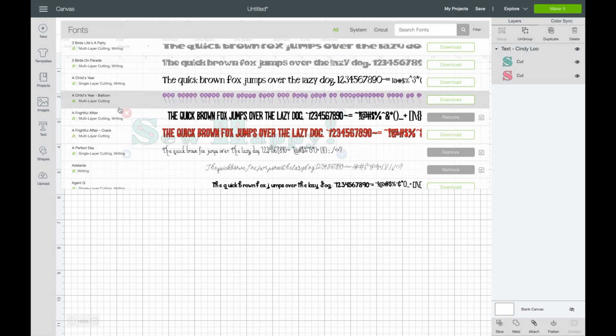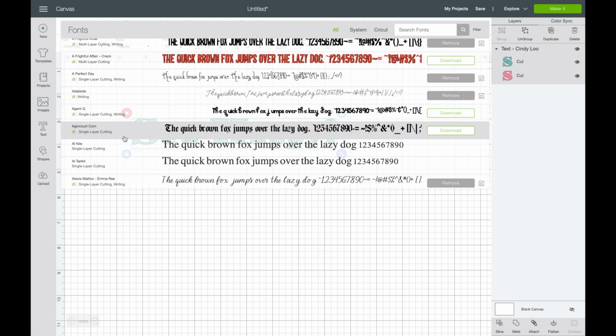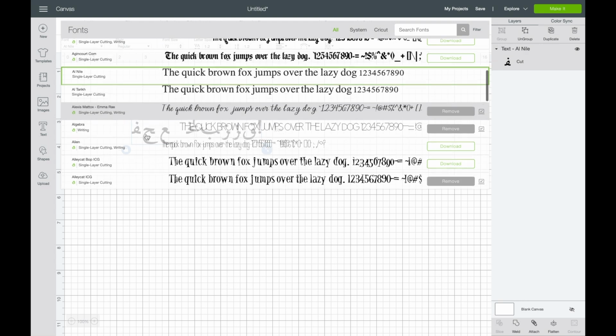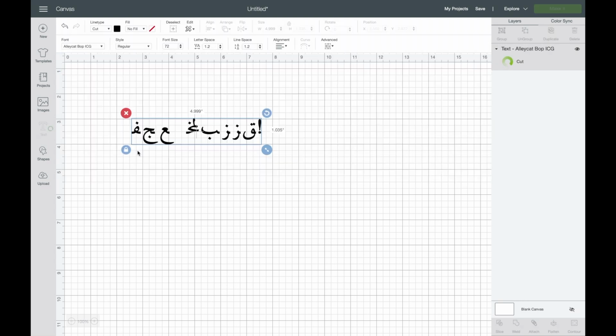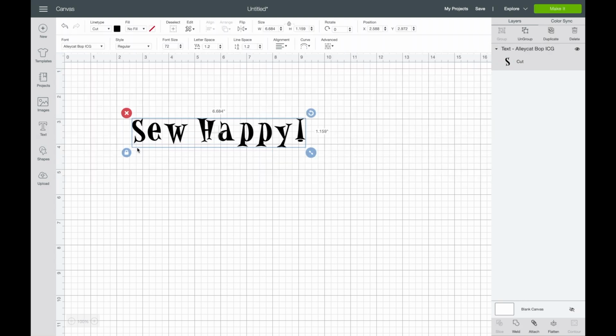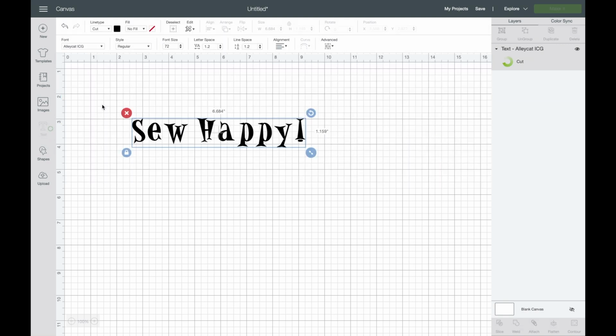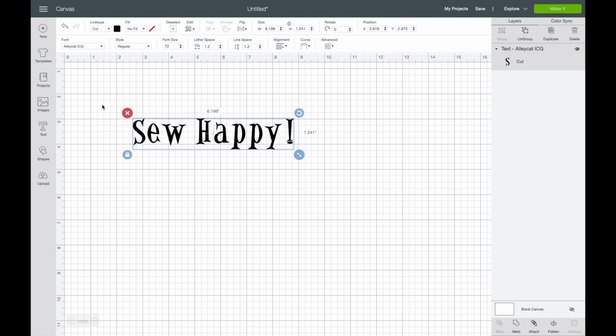I'm going to choose something just a little bit simpler. Maybe something, nope, not like that. Changing it up. That one is pretty cute. Let's keep looking. There we go. I like that one a lot. So I have my phrase, so happy, the font that I like, and now I can choose some other options.